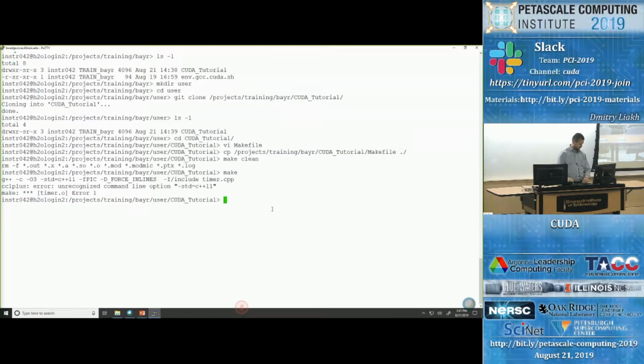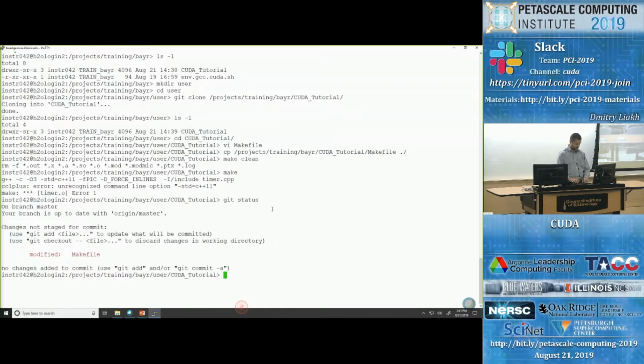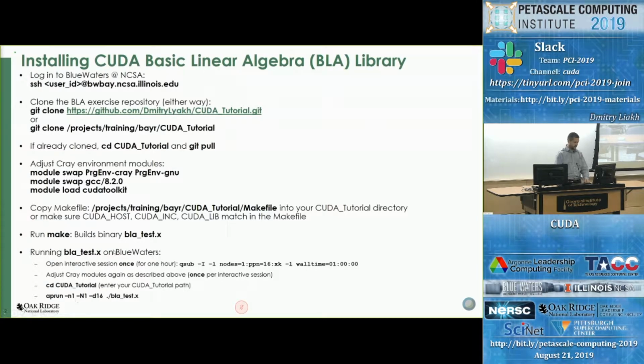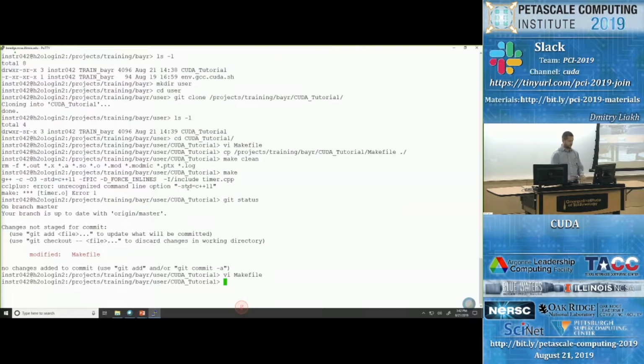Oh, I forgot. That didn't work. Sorry, I forgot to update my modules. It's actually on the slide, so if you see there, the next step. After you clone the CUDA tutorial Git repository into your own directory, you also need to set the right modules. You need to do module swap programming environment Cray to GNU, swap GCC to one of the latest versions, 8.2.0, and load the CUDA toolkit. I'll just do it in real time.